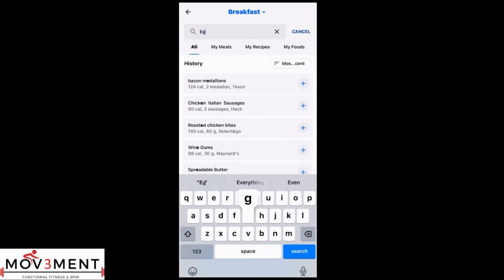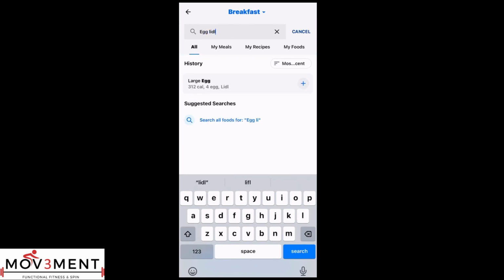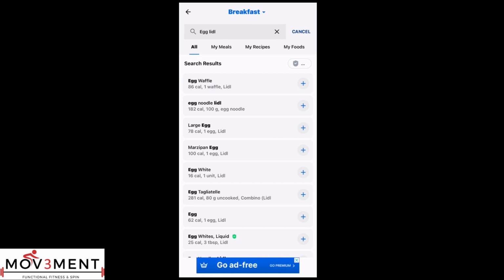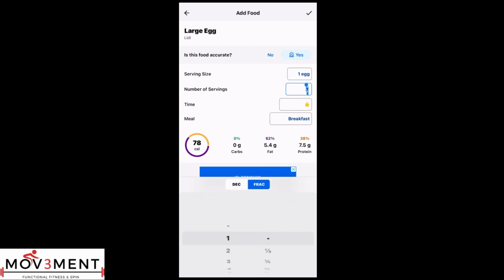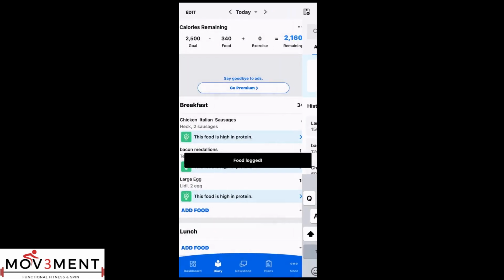And the last one, add another food. We've had egg. There's a large egg from Lidl. So I'm going to type in egg, Lidl, search. As you can see, on my third option down, got large egg from Lidl, 78 calories. I'm going to click that. I'm changing servings to 2. Top right, click to add, and then go back to see it in my log.